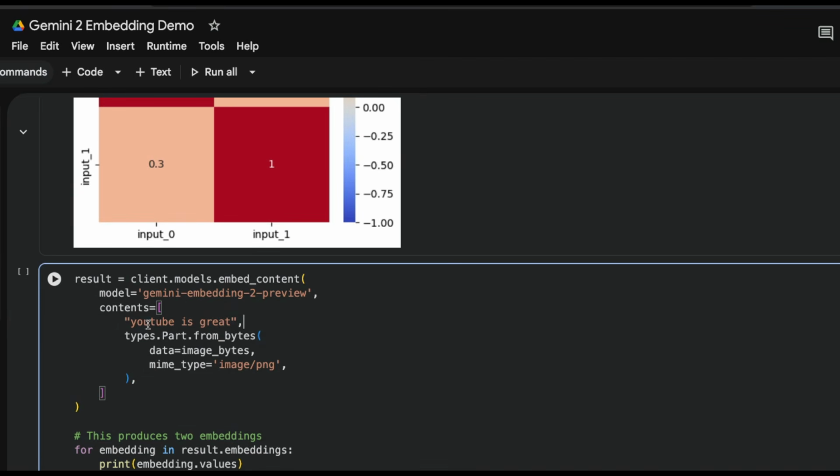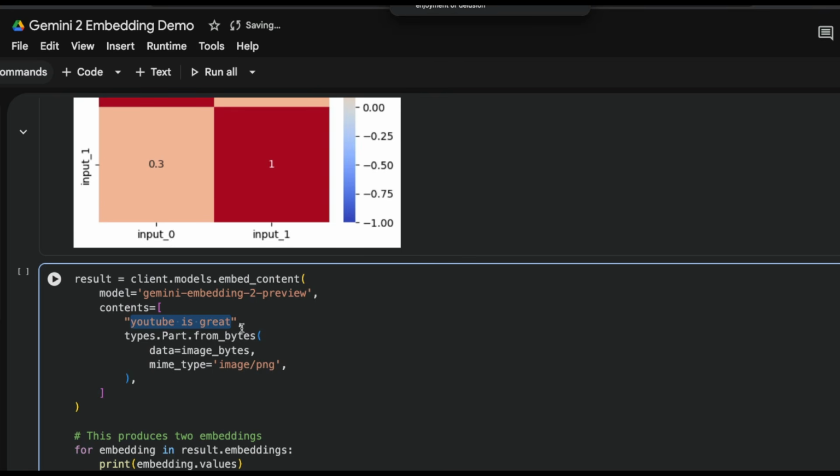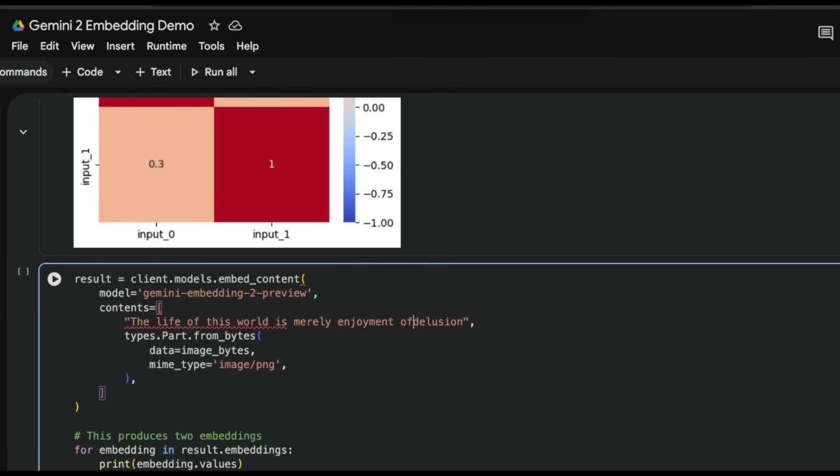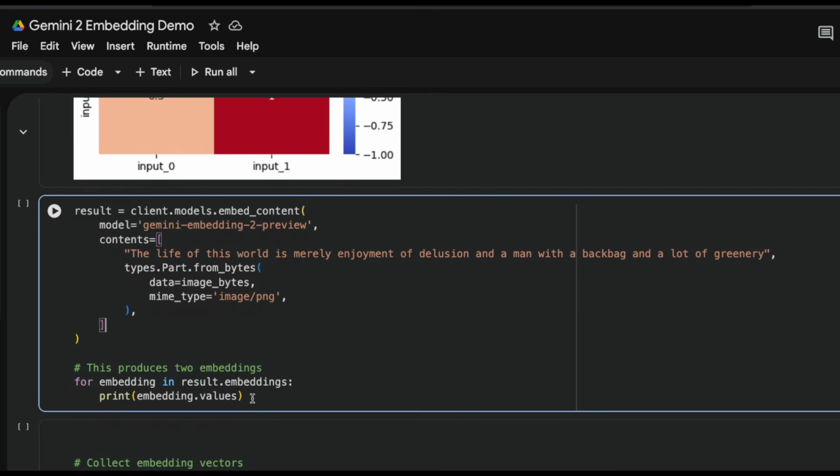What I'm going to do here is, instead of just giving YouTube is great, I'm first going to literally copy what is available here, so that we use exactly the same text, come back here, paste it, and merely a delusion. And honestly, I don't know how it is going to play out because it's an embedding. I'm just trying to show some similarity here. So I'm going to run this.